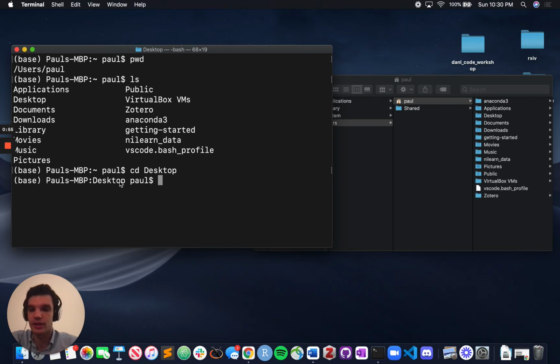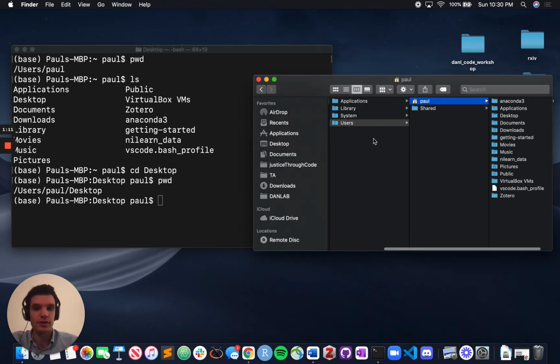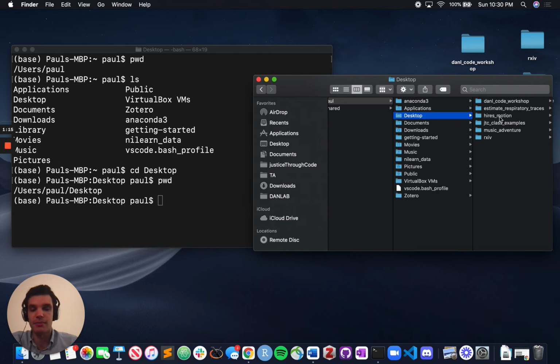And you'll actually see now it says I'm in this folder desktop right here. If I print my working directory, it says users Paul desktop. So I went inside the desktop folder. And that's as if I were over here, just in my Finder the same way, and I clicked on this desktop folder, and I went into that folder.